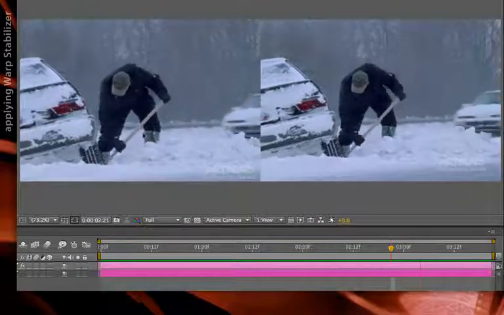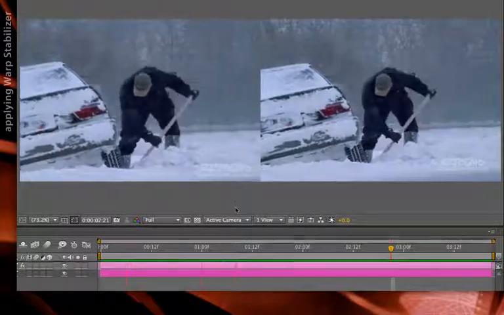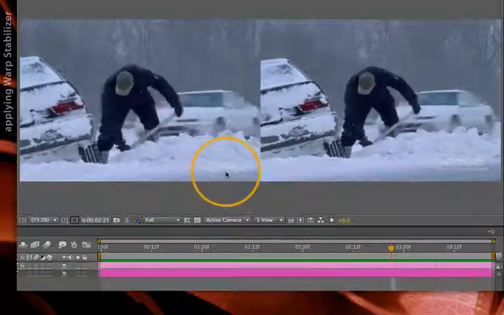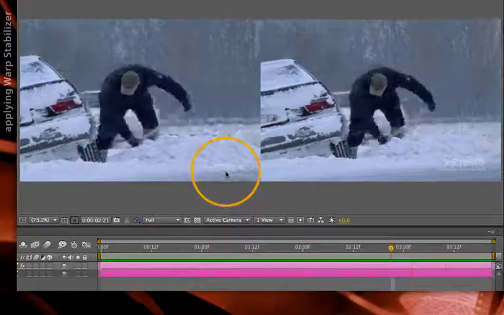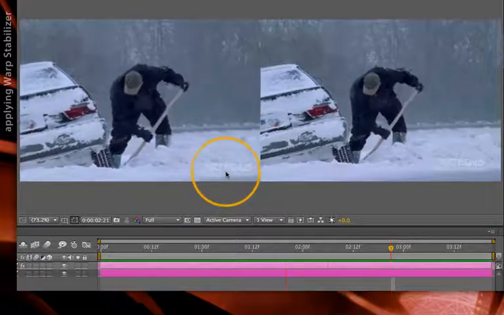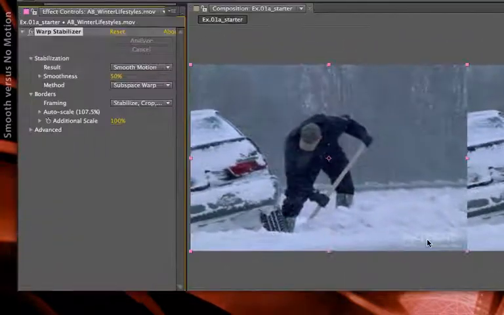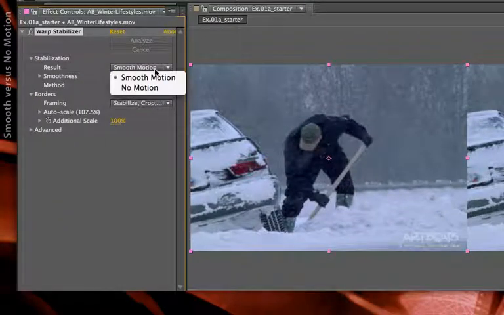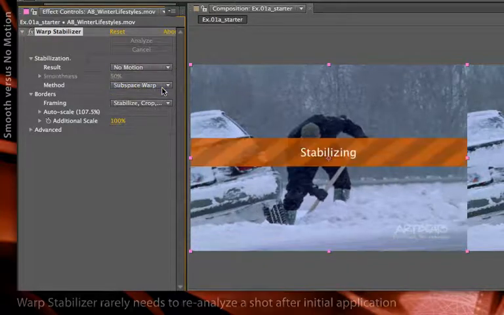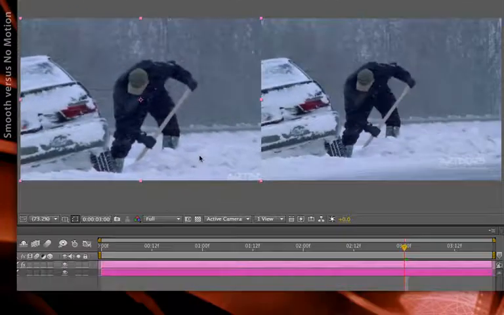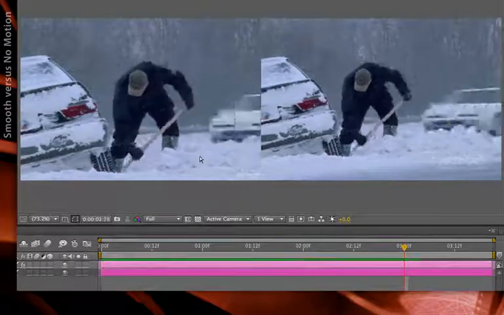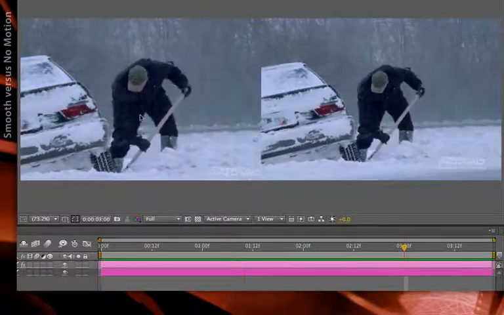If you want to get a clue as to just how much stabilization is going on, look at this little burn-in on the footage. You can see how much that's bouncing around. That's the amount of bounce and jitter the warp stabilizer is taking out of this shot. You've got a couple of choices. You can go ahead and say smooth motion or no motion whatsoever. If I select that, it does not have to analyze, but it does need to re-stabilize a shot, which again happens relatively fast. I'll press 0 to RAM preview, and now I have a locked down shot.